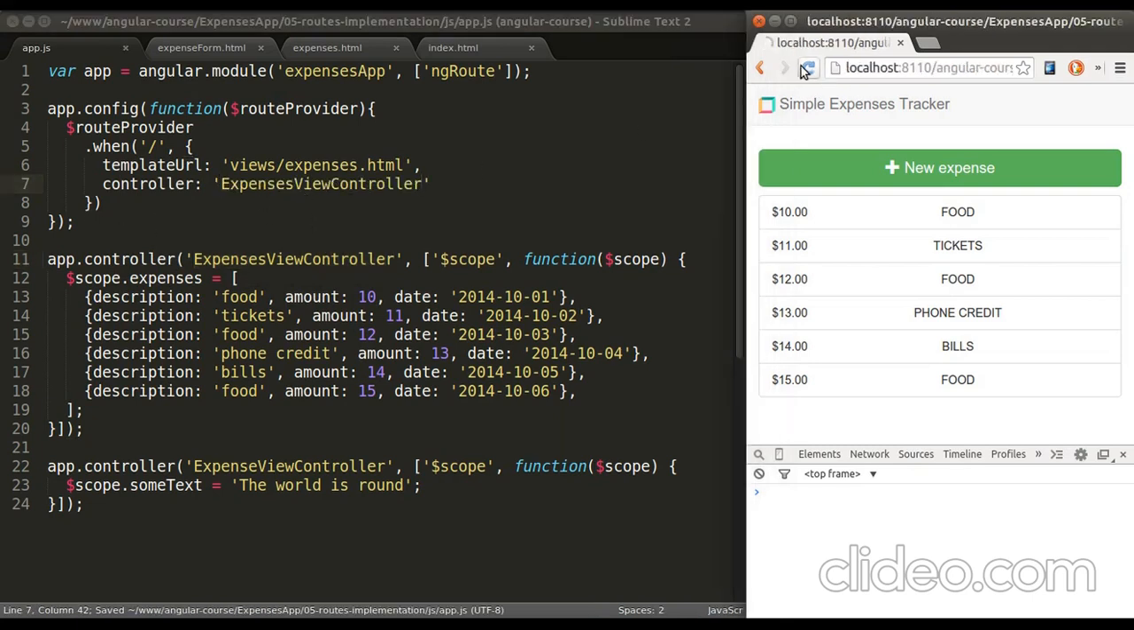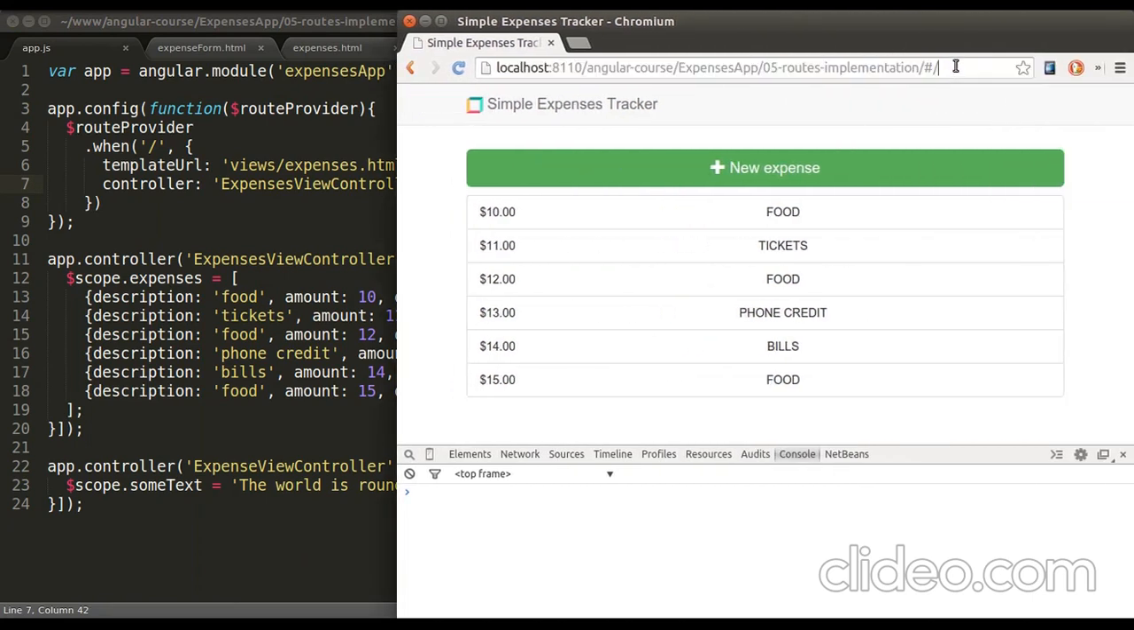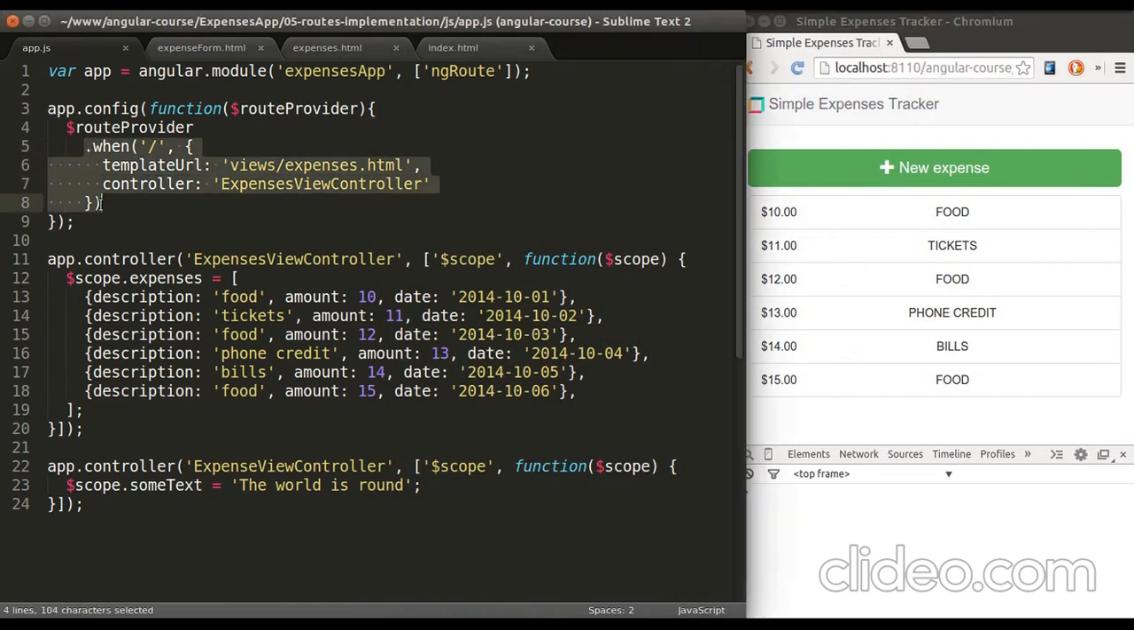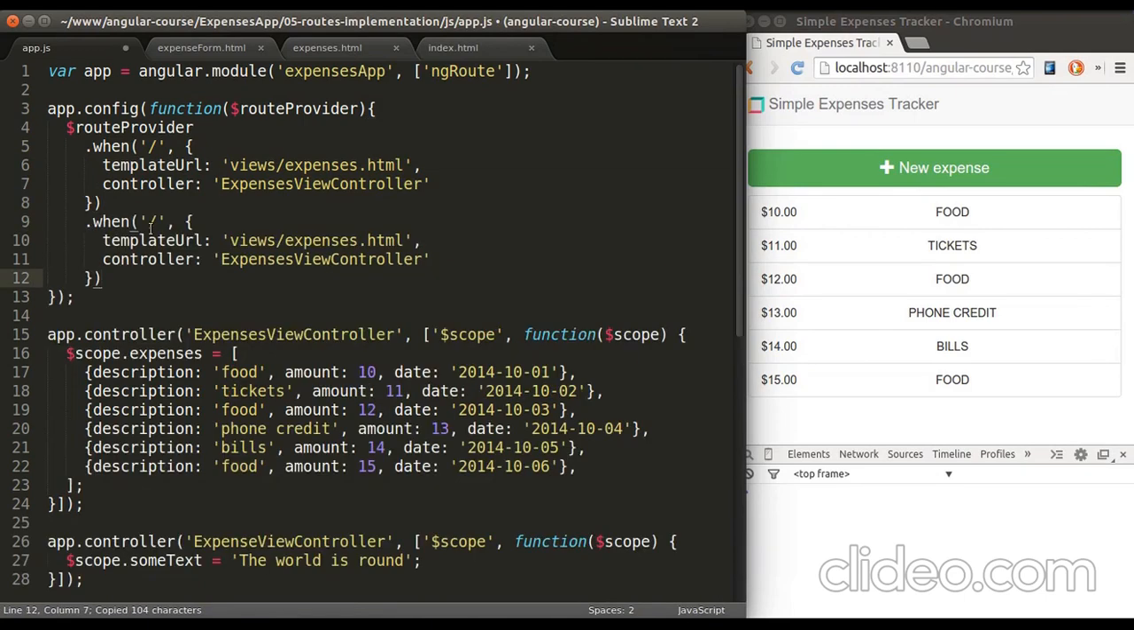So if I reload the page now, I'm on the root route. Before, we were looking at this, but it was actually the finished example. Now we're looking at it for the first time as according to what we've been coding. We get the exact same view that we used to have, because it's loading this file and then it's using this controller.